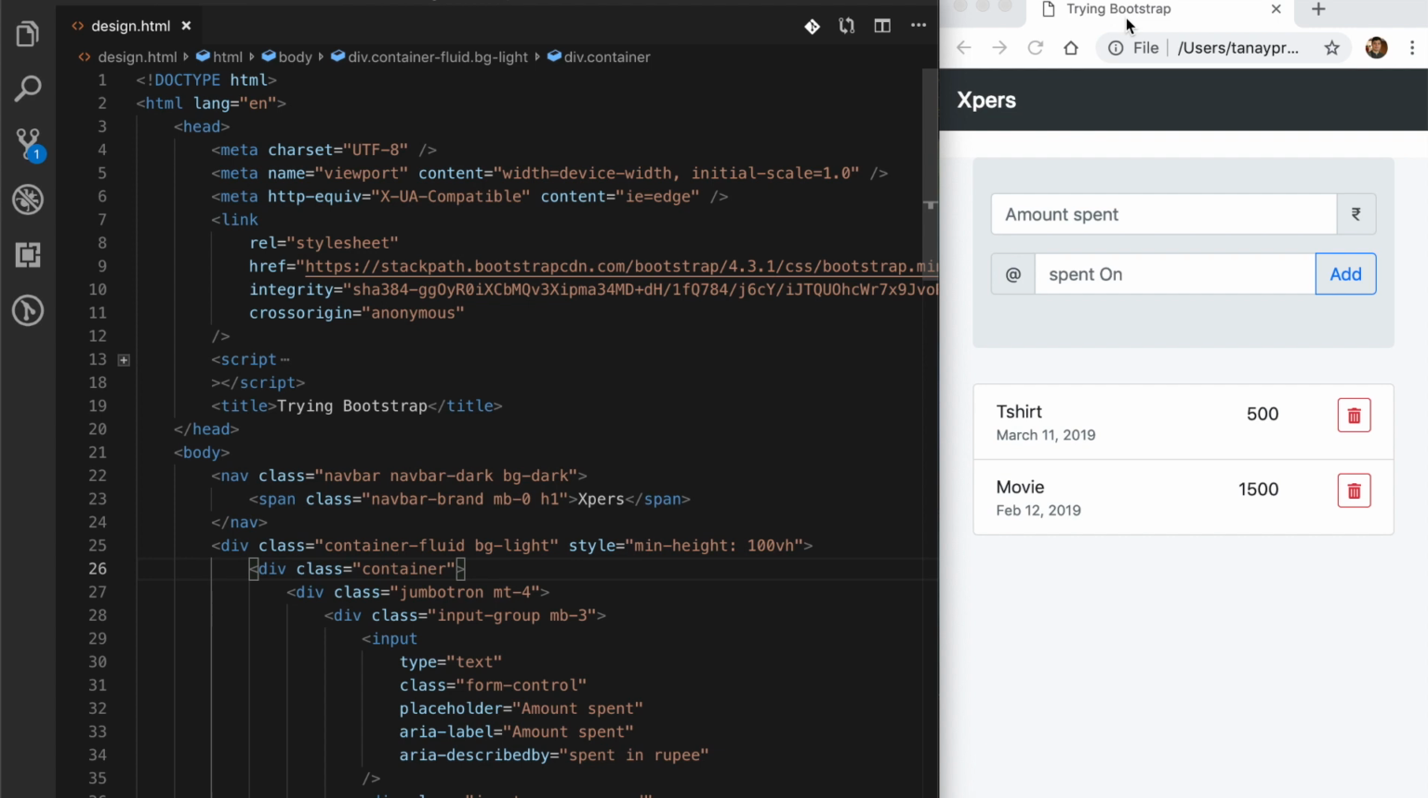So this is how the new designed expense app looks. It's not working, it's just the design. You would say something like amount 200 and spent on t-shirt, and you would click on add, it would not work. If you click on the delete button, it would not work. It's just the design, just to get your hands dirty with Bootstrap.